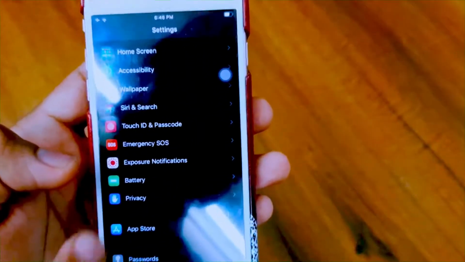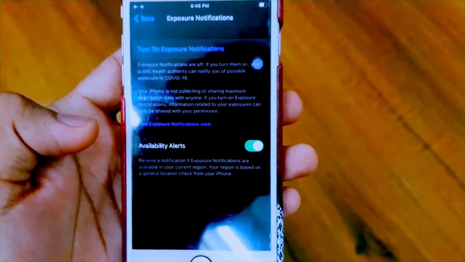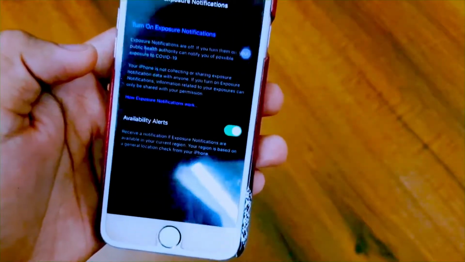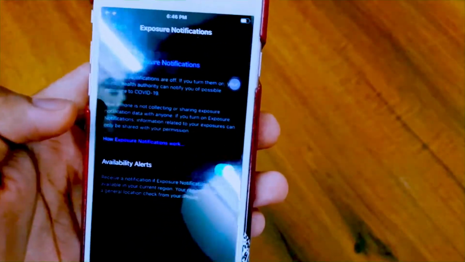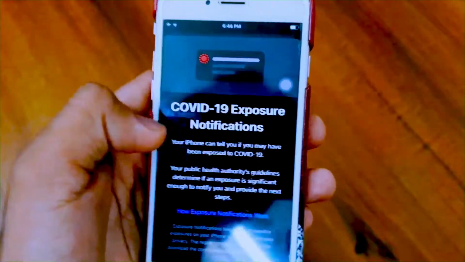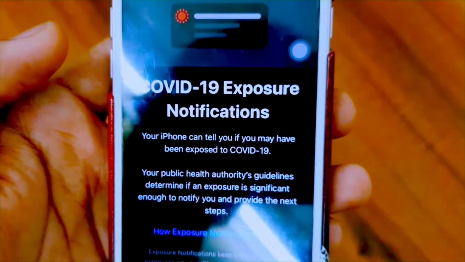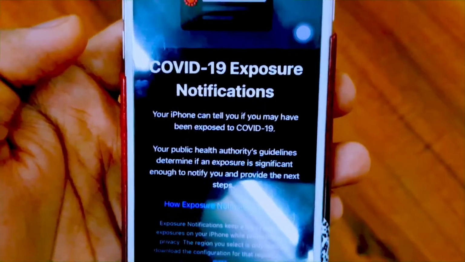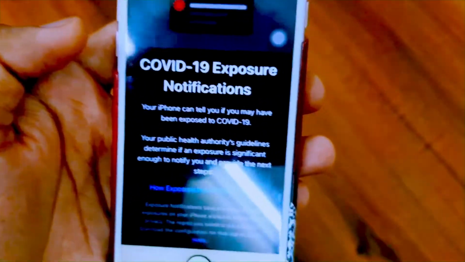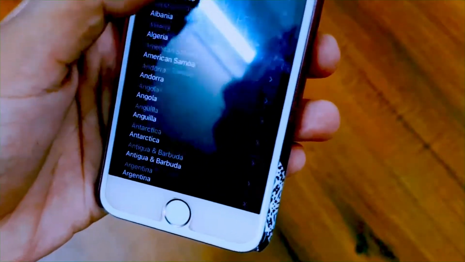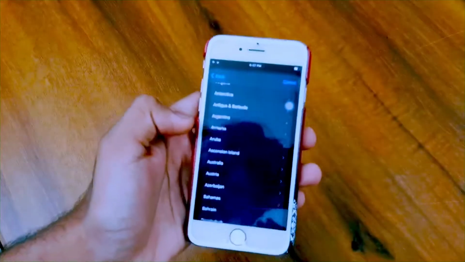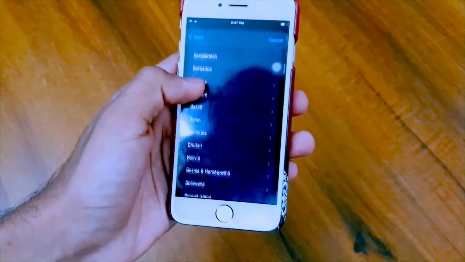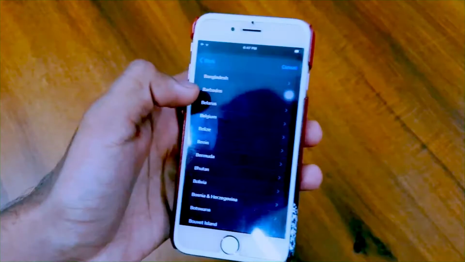First I want to talk a bit about this feature known as exposure notification. COVID-19 is spreading out there, and this is going to be for that. As you can see, it says your iPhone can tell you if you may have been exposed to a COVID-19 person. It is currently available in some countries, and it's going to be available for every country really soon. This is a really good feature to keep you secure.